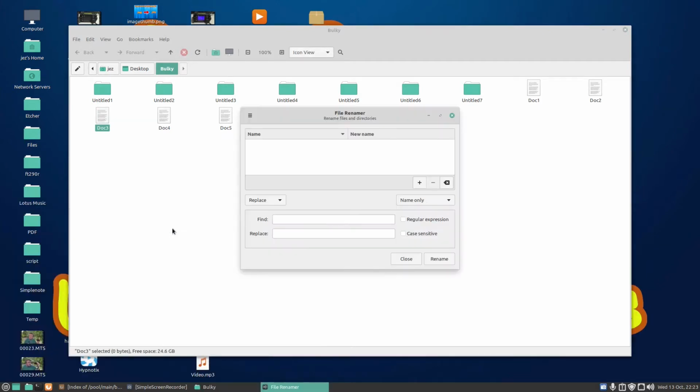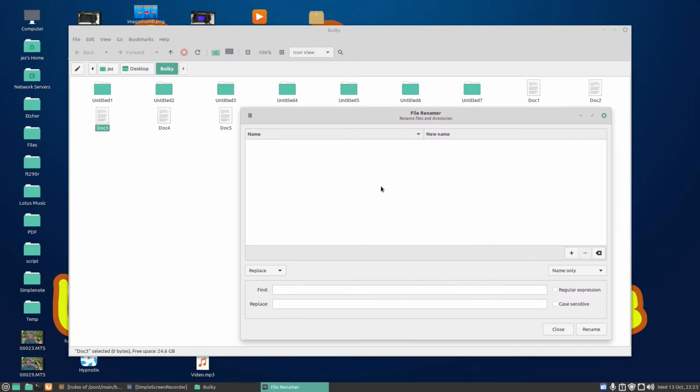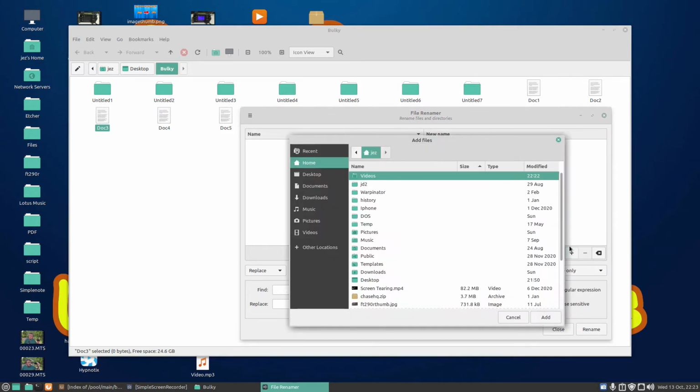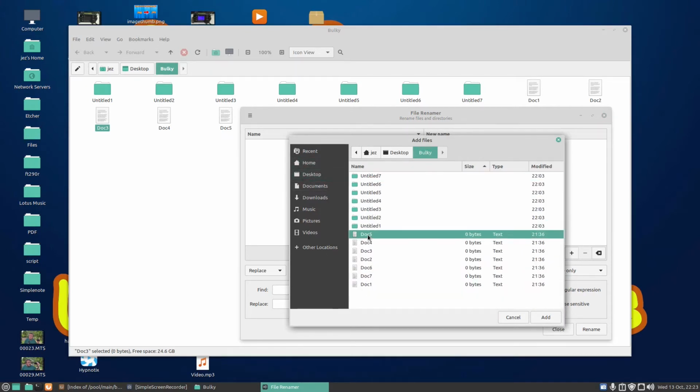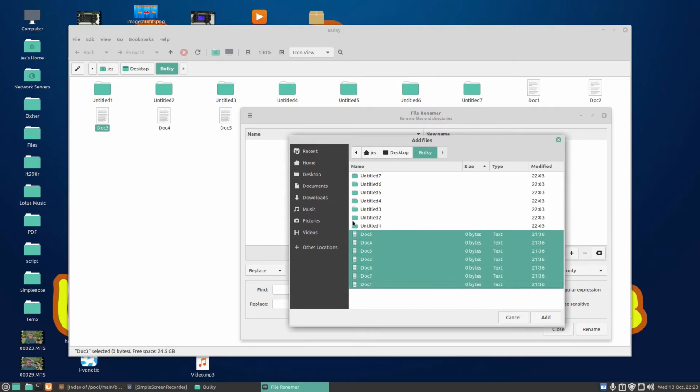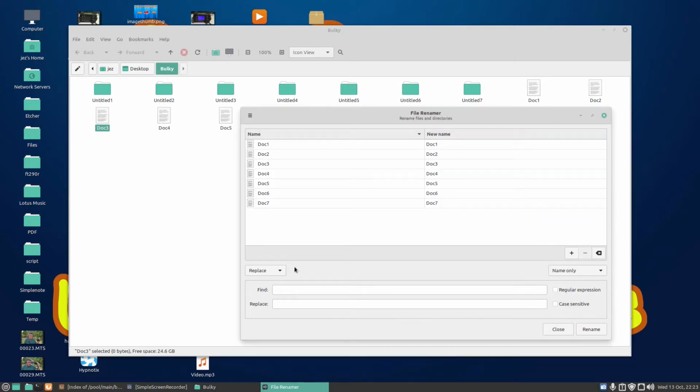and click on File Renamer, and when you first run the program, this box appears. Let's make that a bit bigger, which I've done there. And here you've got replace, remove, insert, change case. So I'll leave it on replace. And here you've got name only, extension only, name and extension. I'll leave that on name. Now I'm going to press on the plus, go to my desktop, go to my Bulky folder, and highlight these 7 document files, and press on add.